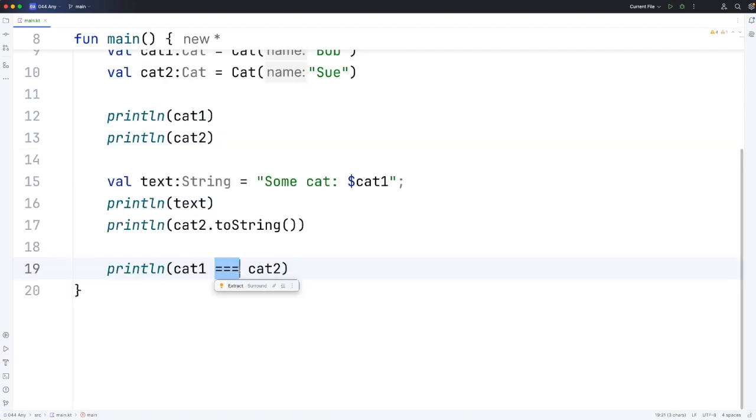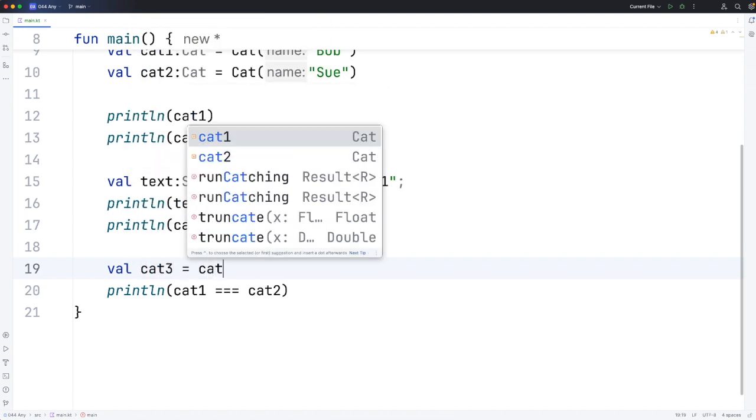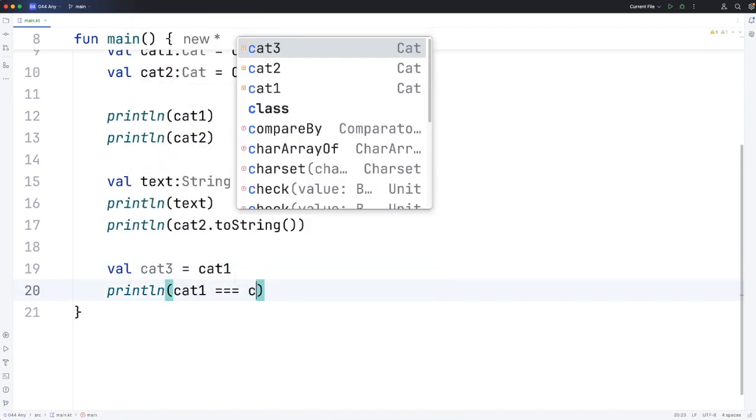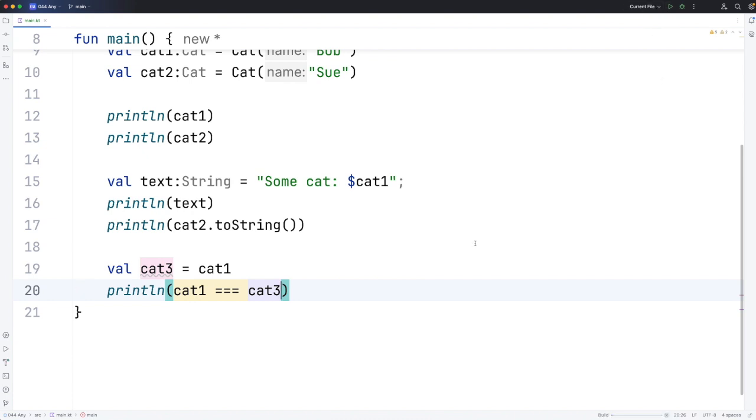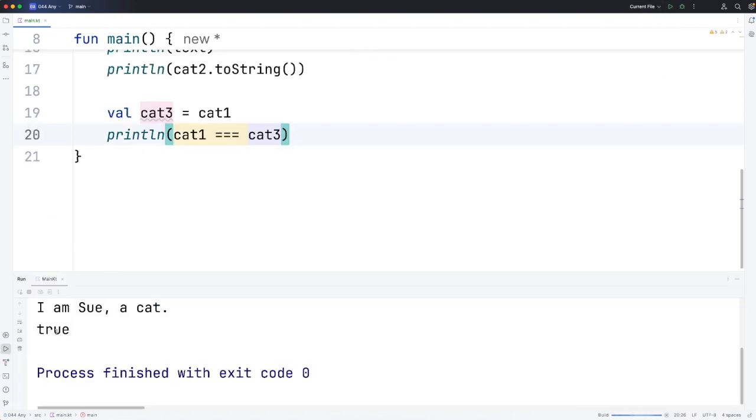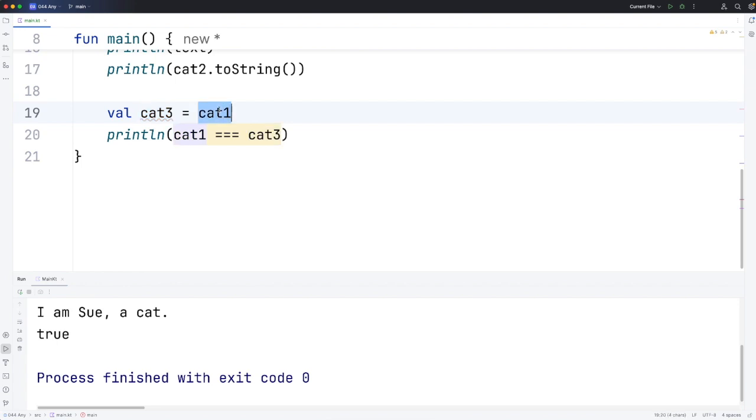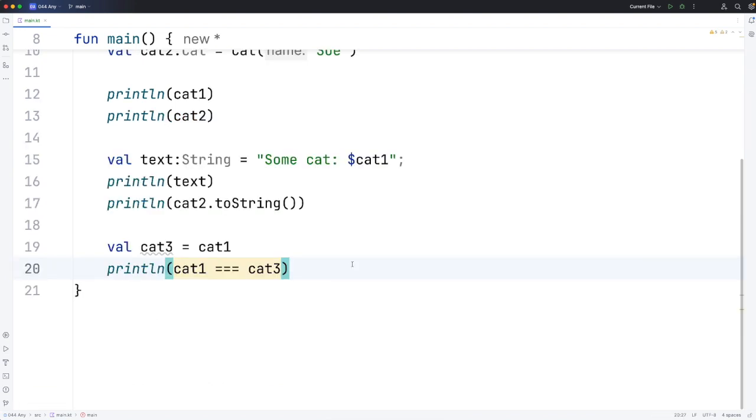The referential equality operator, this triple equals sign, just tells me if the two references refer to the same thing or not. To prove that it does work, let's say val cat3 equals cat1, and then let's compare cat1 to cat3, and we'll see that we get true, because these two references refer to the exact same thing. However, there's another idea about what it means for two objects to be equal, and that refers to structural equality, or you could call it semantic equality. There we're asking, do these two objects have the same contents?